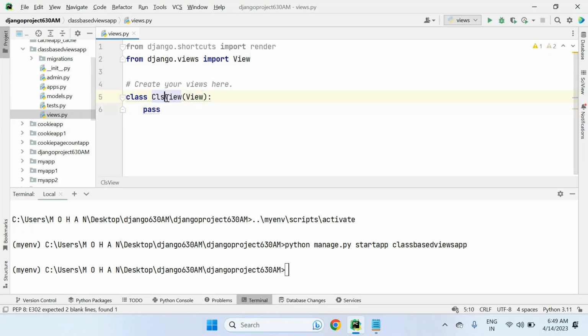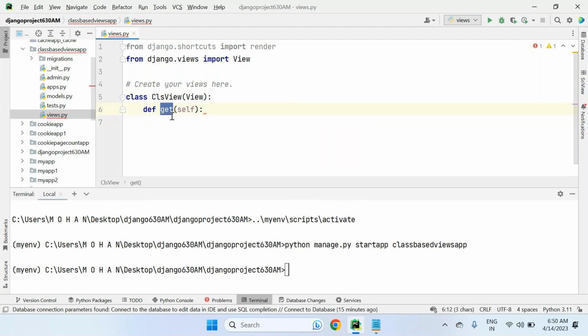As I said, a class-based view is always inherited from this base class. This is the View class, a built-in class. In this class-based view, if you want to get a response or send a request, we can use the def get method, with self. It's a built-in method. It will not show IntelliSense, but you have to write get only.